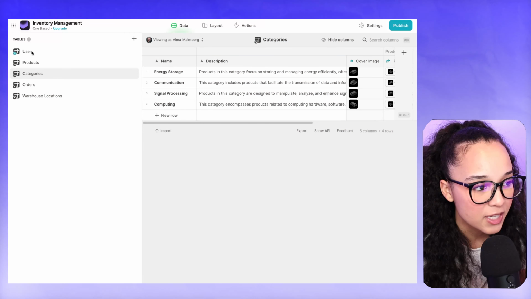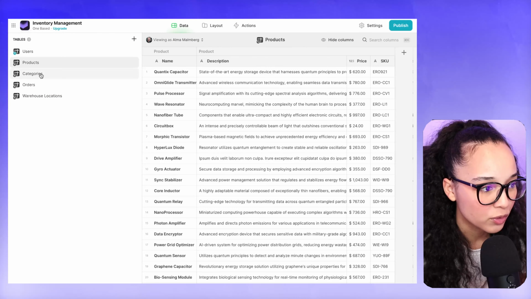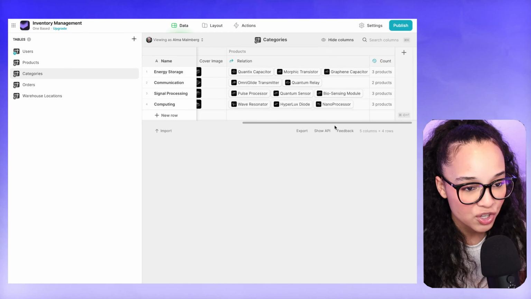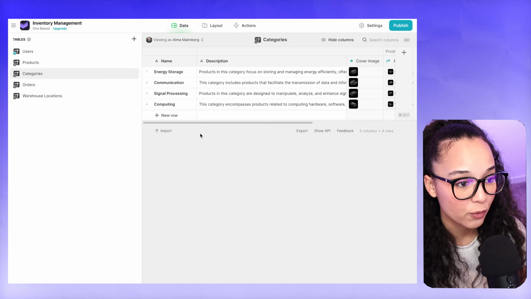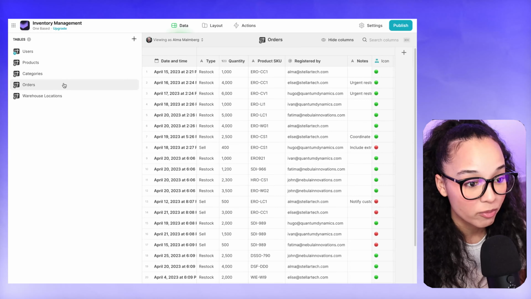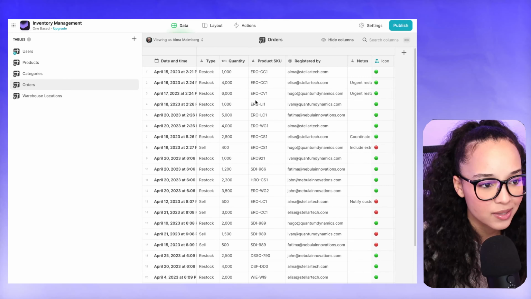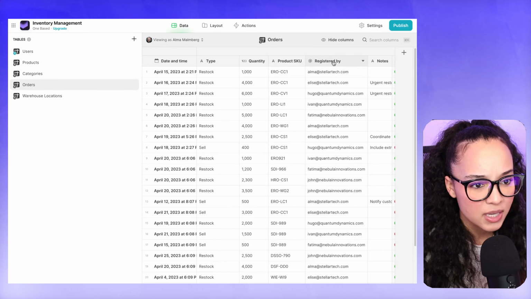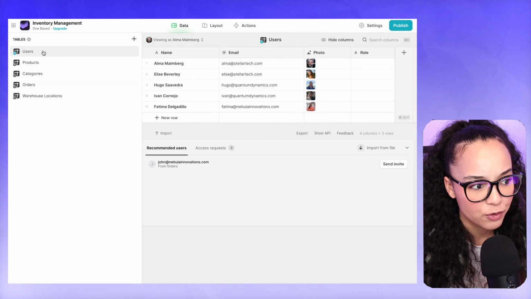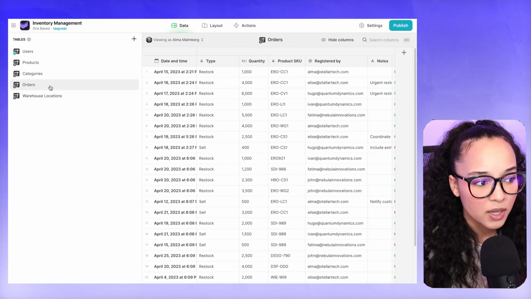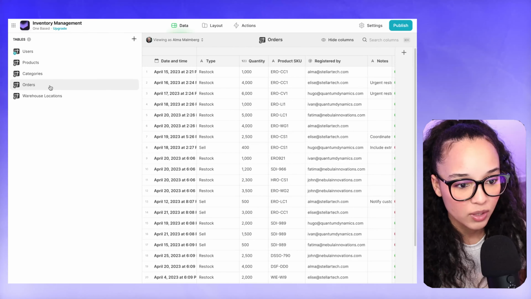So as you can see here, you can create multiple tables and each table will store different information depending on what your software is. This is just the inventory management template that Glide offers out of box. You have orders. Let's say you need to keep track of that. You have your date and time type, quantity, registered by, you have your users, warehouse locations, and you can really customize this to whatever your liking is.